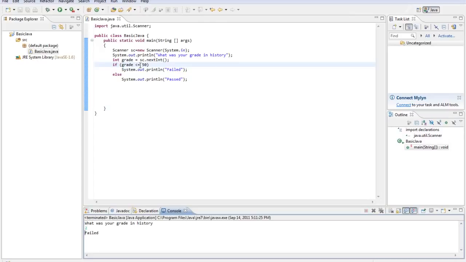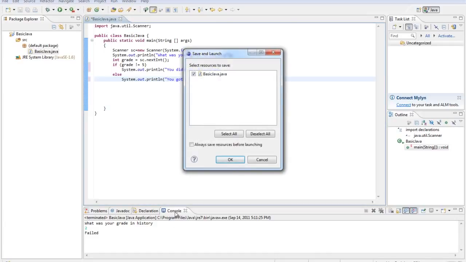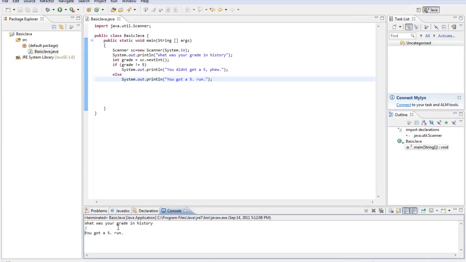Alright, so that tested against that. We can also do not equal to. So say we have a phobia of the number 5, so we do not want to get a grade of 5. So not equal to, exclamation point, equals sign, 5. If it's not equal to 5, then we'll print out you didn't get a 5. Phew, because we're scared of that number and we can't deal with it. You got a 5. Run. Anyways, what was your grade in history? 5. We got a 5.